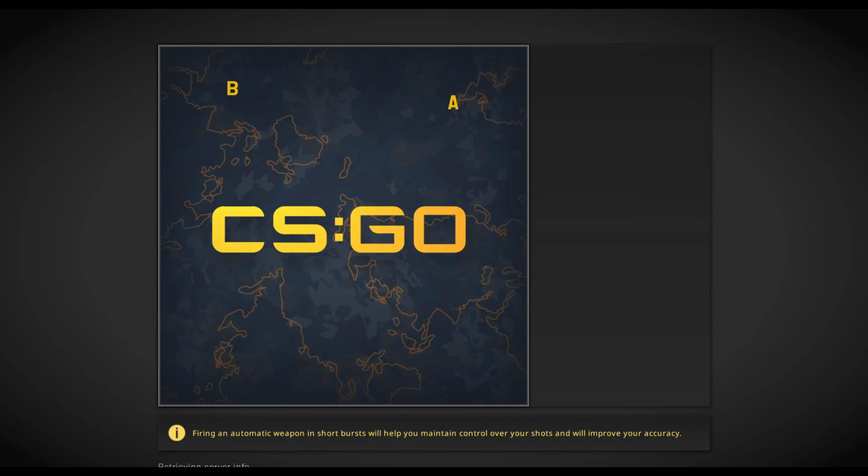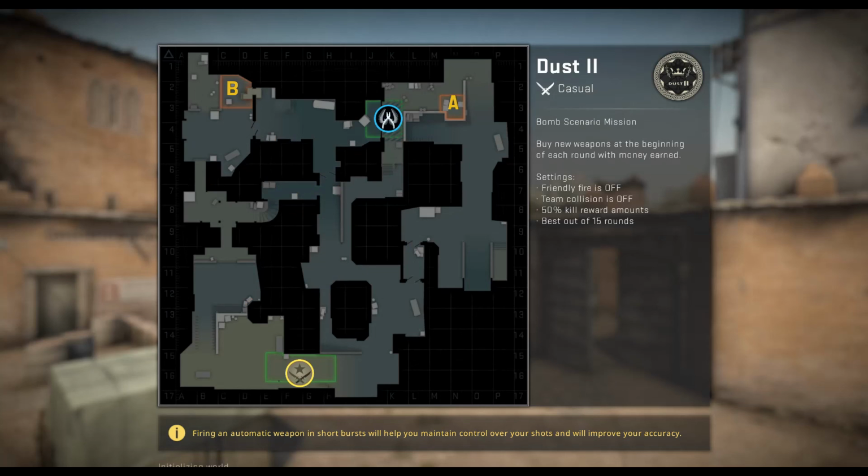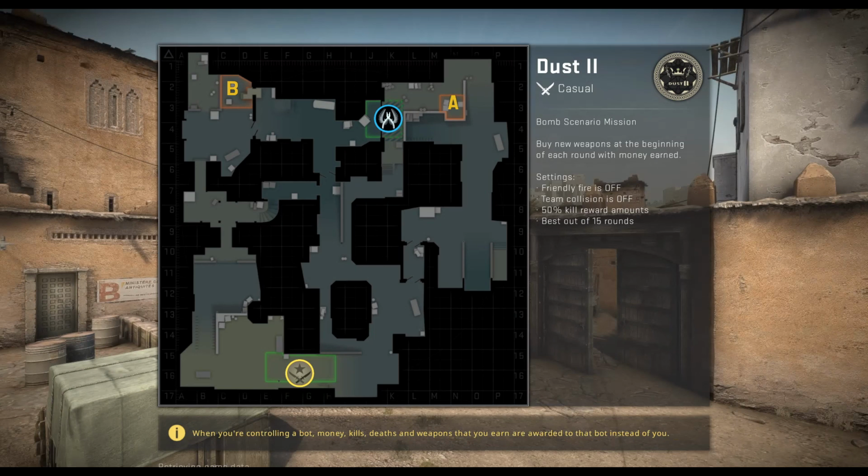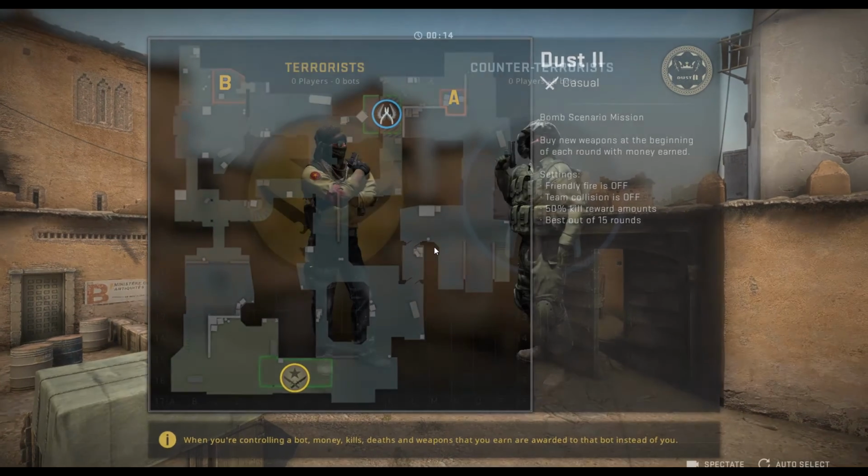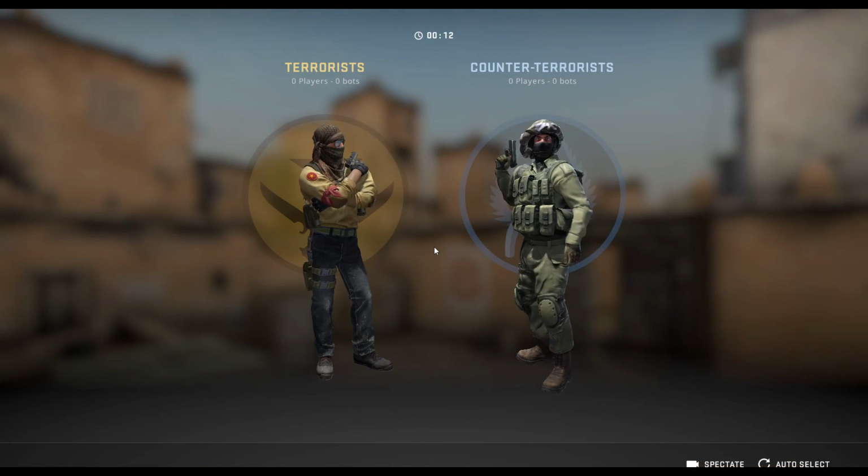Alright, we have CSGO loaded up. We are connecting to our new CSGO server. So you can see everything is fully working. So yeah, this is it, you guys. This is how you can set up PufferPanel on Ubuntu Linux, how to set up two different types of servers.